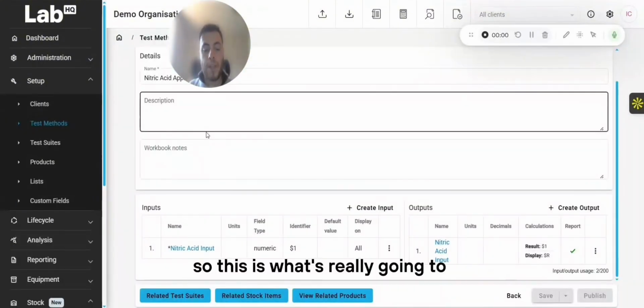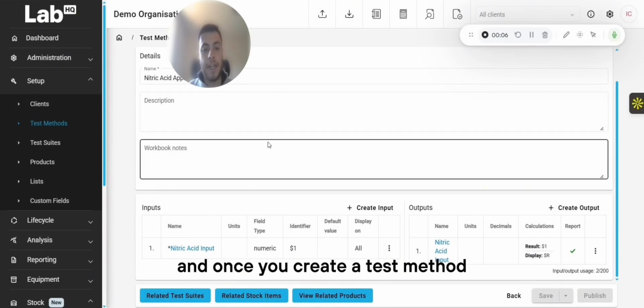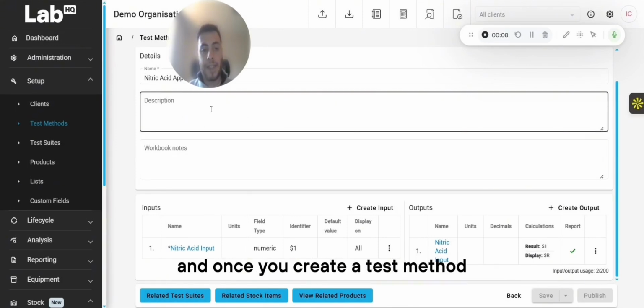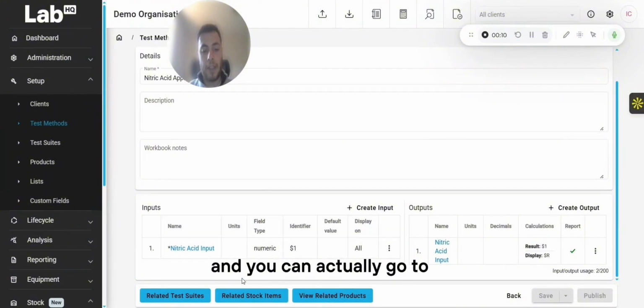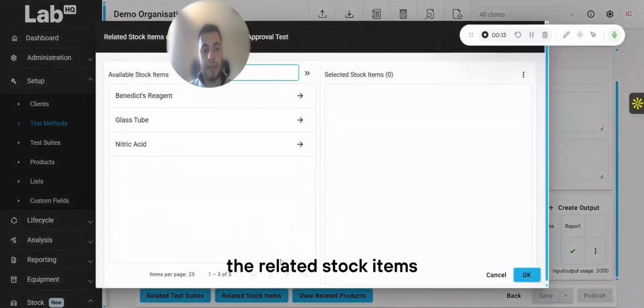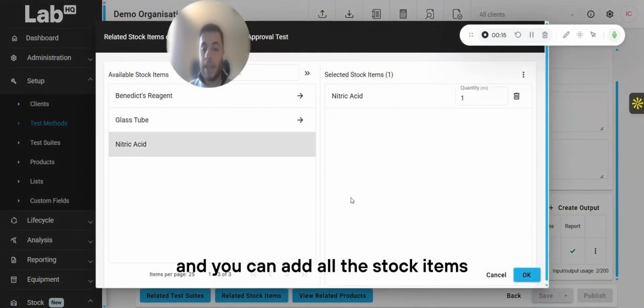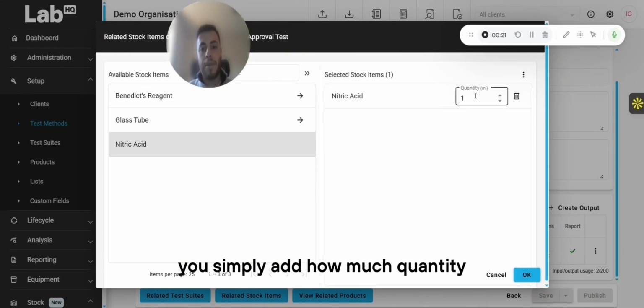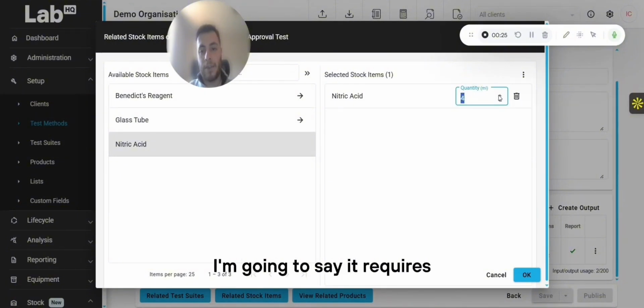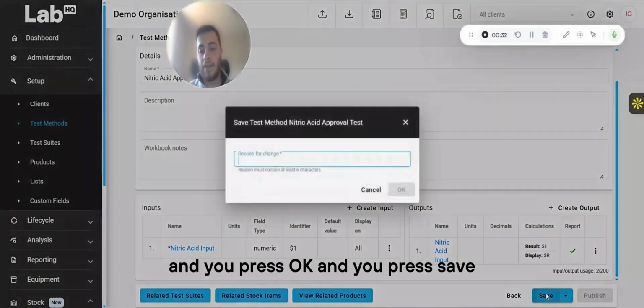So this is what's really going to start saving you time and making your lab more efficient when it comes to stock and inventory. Once you create a test method, you can actually go to the related stock items, and you can add all the stock items required in that test method. You simply add how much quantity. So for this nitric acid test, I'm going to say it requires 10 milliliters of nitric acid. And you press OK, and you press save.